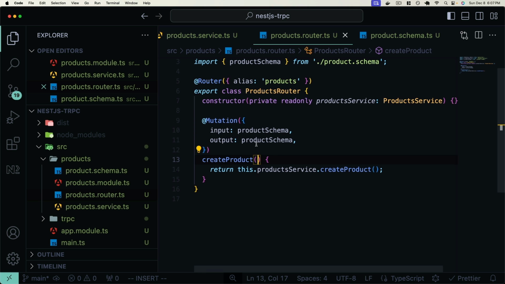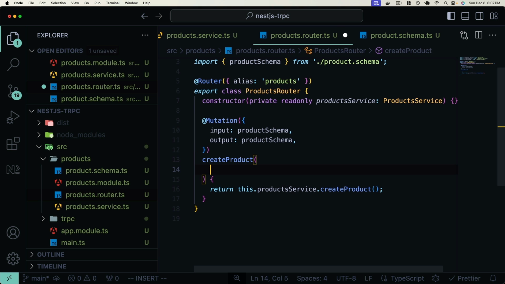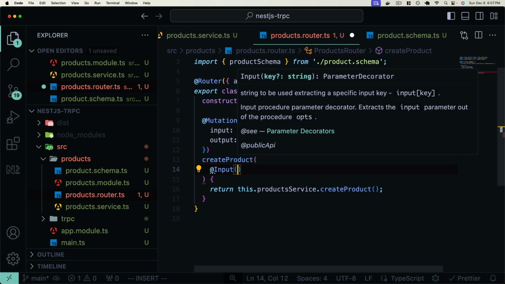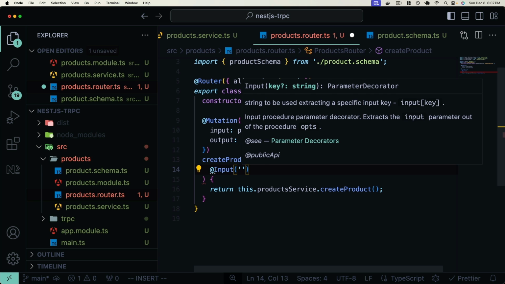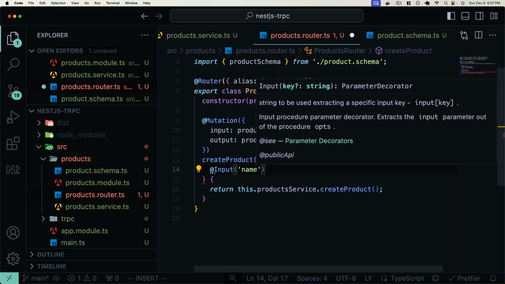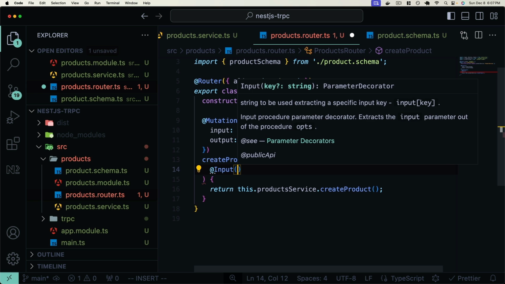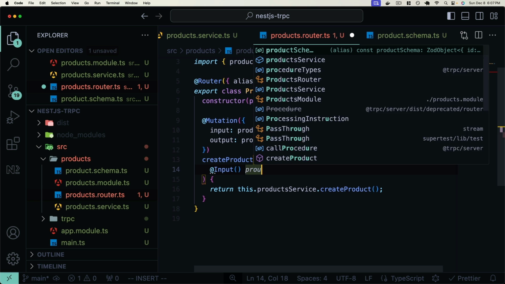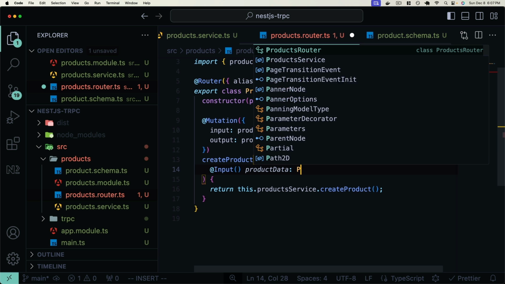Now we want to actually access the given input on the incoming procedure so we can use it in our service. To do this, NestJS tRPC exposes an @Input decorator to allow us to pull off the entire input object. We can also specify a specific key if we want to access a property on input, like for example, if we only wanted the name of the product. However, we want the whole product that we want to be creating to come back on this variable. So we'll use @Input and define this productData parameter of type.